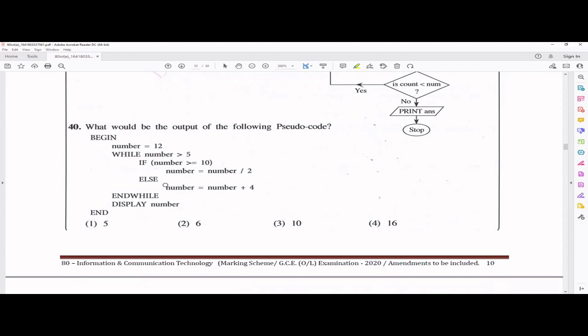So you go back. It's a while loop. In the while loop, you do until this condition becomes false. Right? So 6 is greater than 5, yes. 6 is greater than or equal to 10? No. Then for 6, you add 4. So this will become 10 now.